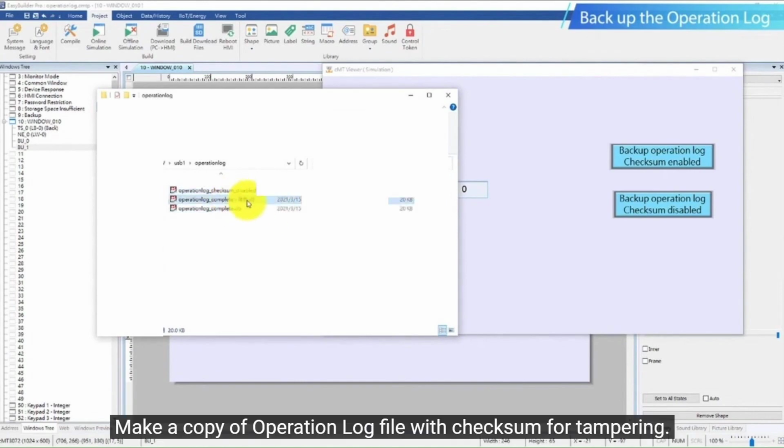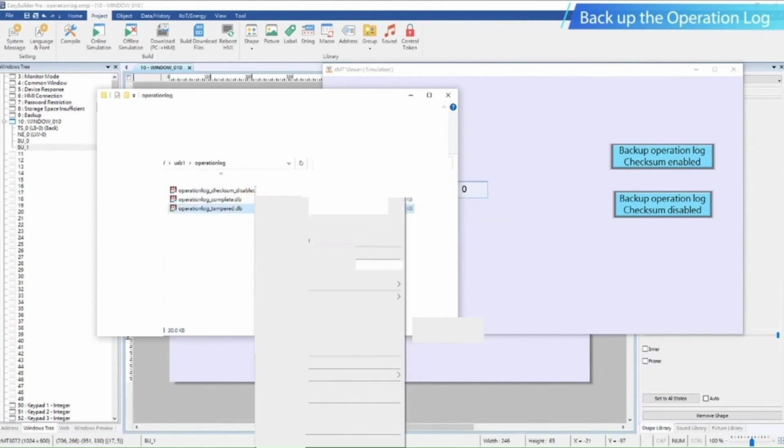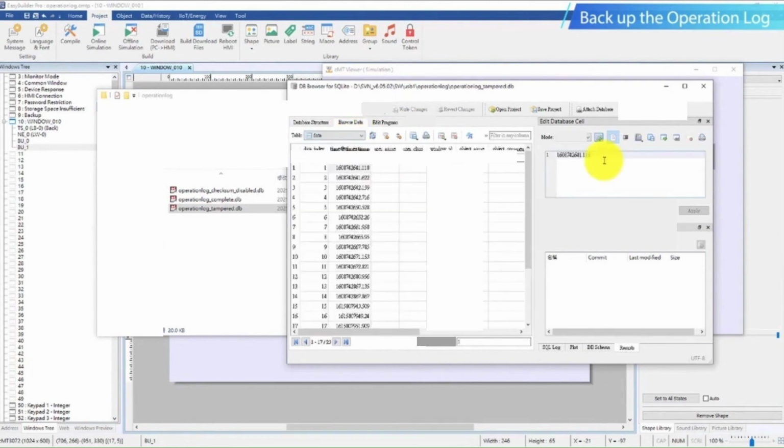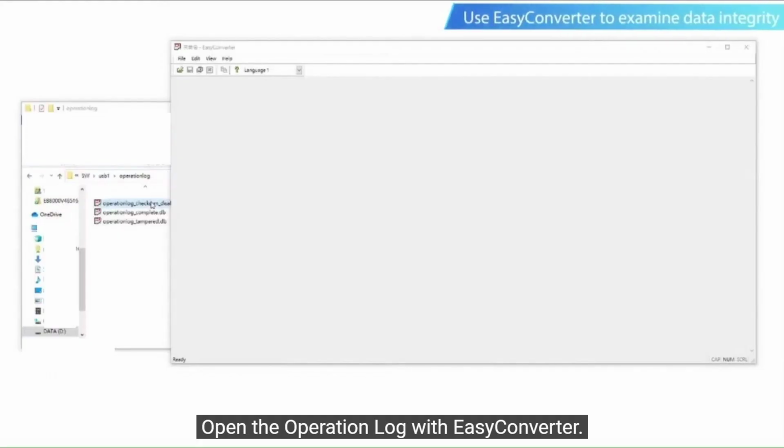Make a copy of the operation log file with checksum for tampering. Open the tampered file with SQLite tool. Tamper with the database data. Apply and save the file. Use Easy Converter to examine data integrity.